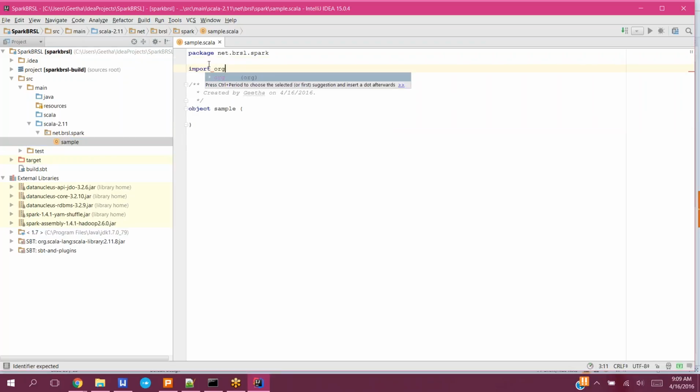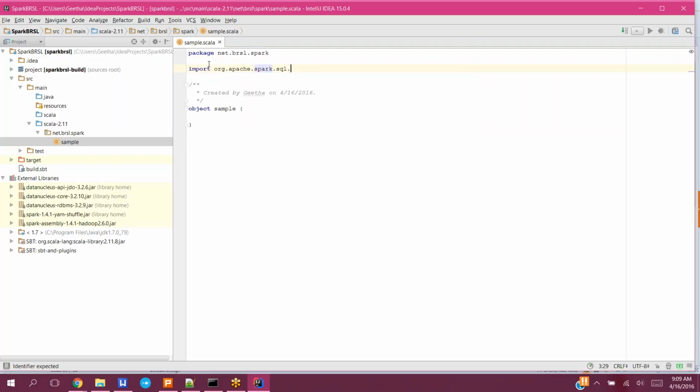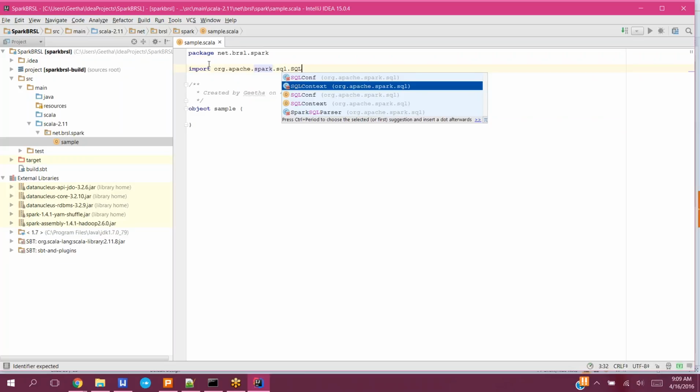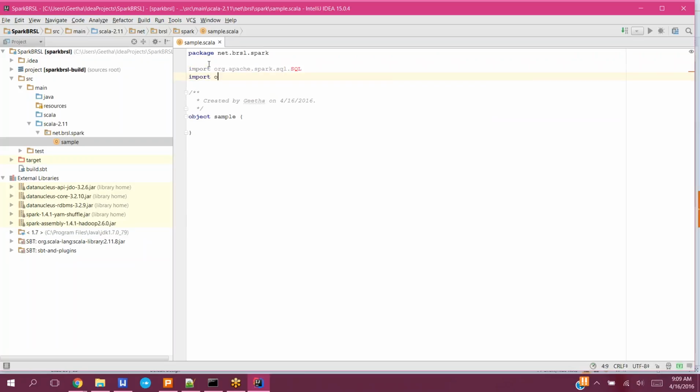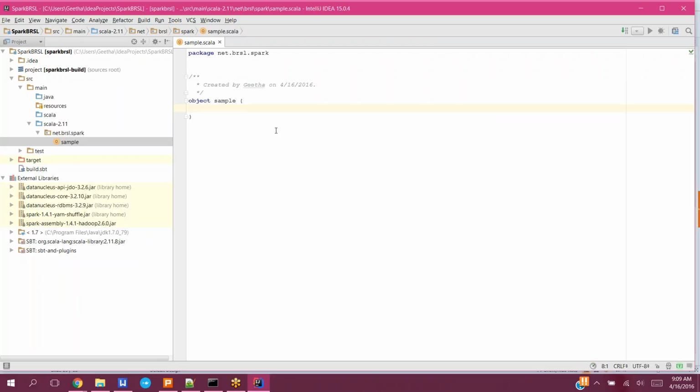Then I'm going to import org.apache.spark.sql context, and then import the Apache Spark functions. Or rather, let me first create a Spark context, and the libraries will be imported automatically. So first, I need to create my main function.